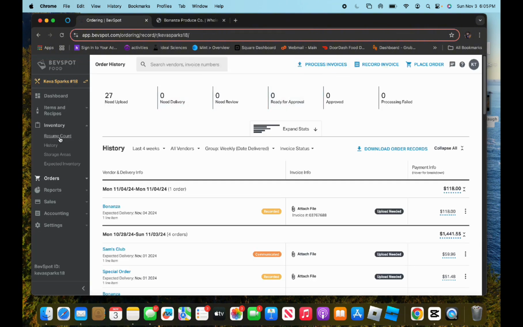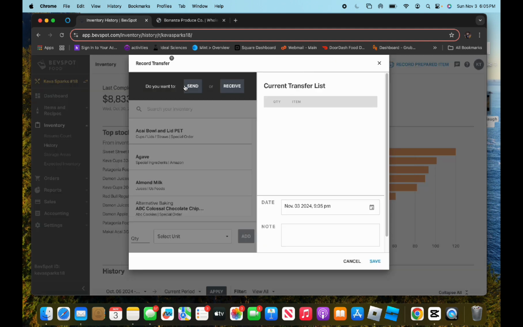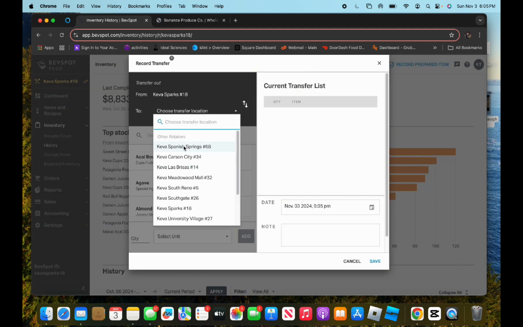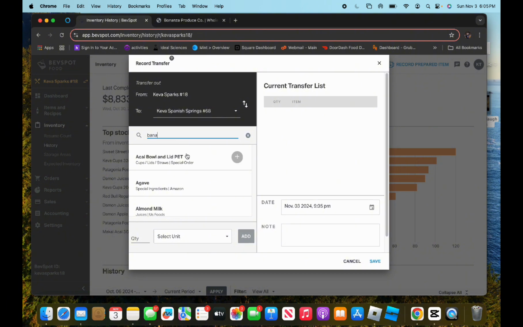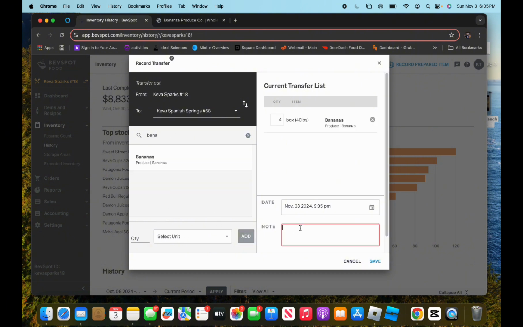If you go to inventory history, on the top there will be a button that says record transfer. All we're going to do is hit from Sparks to Spanish Springs. There's bananas. We're going to add 4 cases of bananas. Now that I'm seeing this, we should actually be changing 2, so I'm going to go back and fix this. We're going to leave a little note on the bottom saying that I did this transfer.